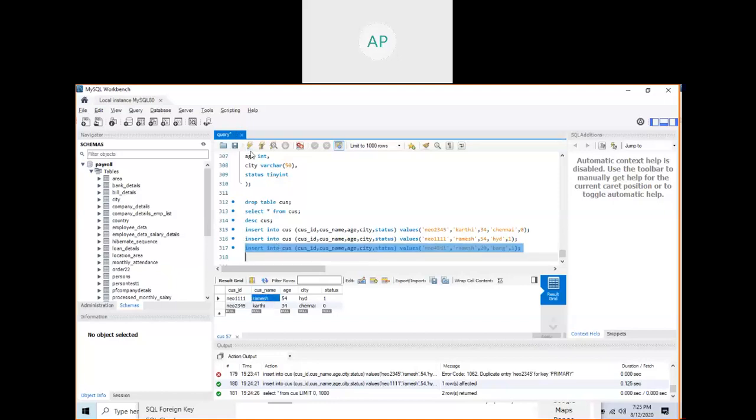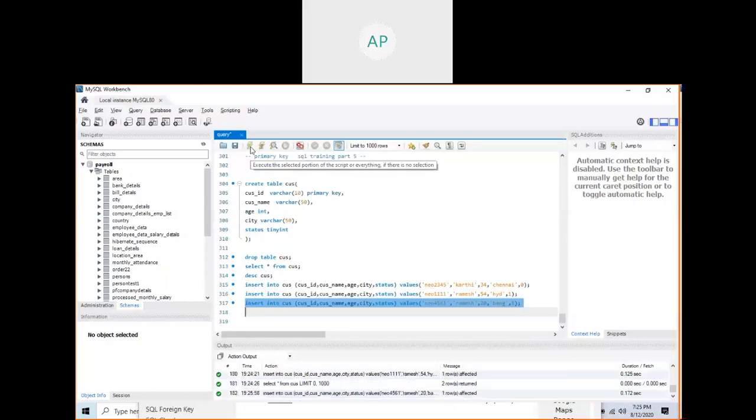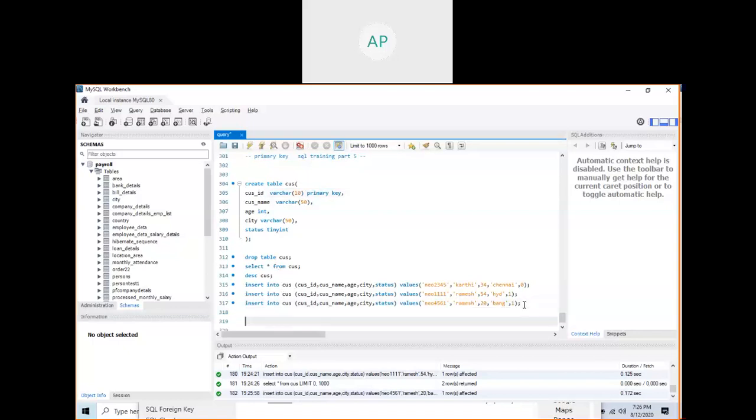So now we corrected one issue: your table will not have duplicate entries in the column called customer ID. That's the main use of a primary key. Okay, so now you understood.